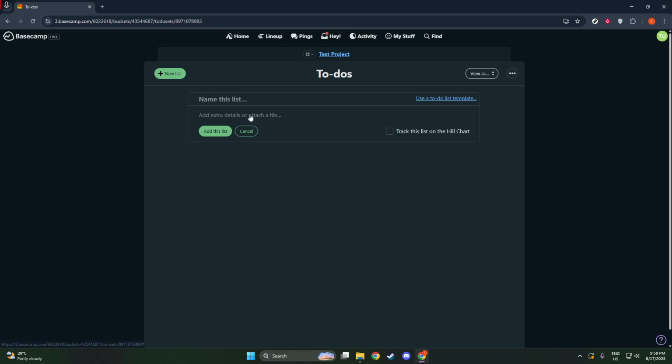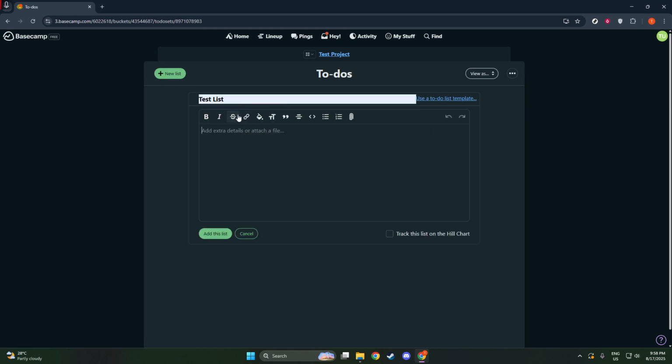Now, here's where a little bit of creativity and foresight can go a long way. Provide your new list with a meaningful title and, if necessary, an optional description. This description is an excellent spot for jotting down notes, attaching files, or even using at mentions to highlight specific points or team members.